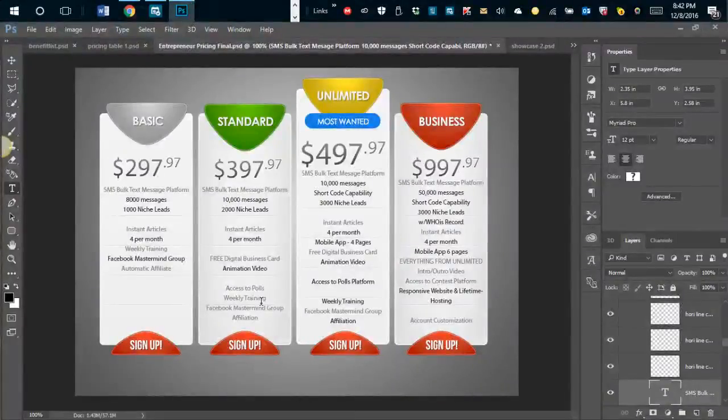So the basic bottom line price is going to be $297, which really is, I'm just making you have the best SMS feature, which is the $197 feature that's already on the website. And I'm making you have the instant articles, because if you're not providing your audience with value, you're not really growing. You're not going to grow either. Okay. And then we've got a Facebook mastermind group.